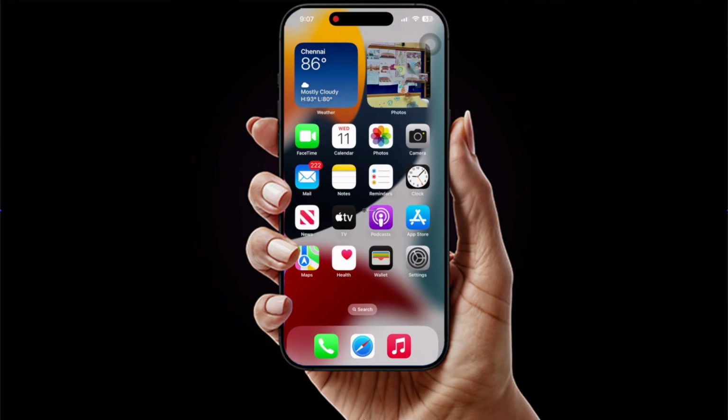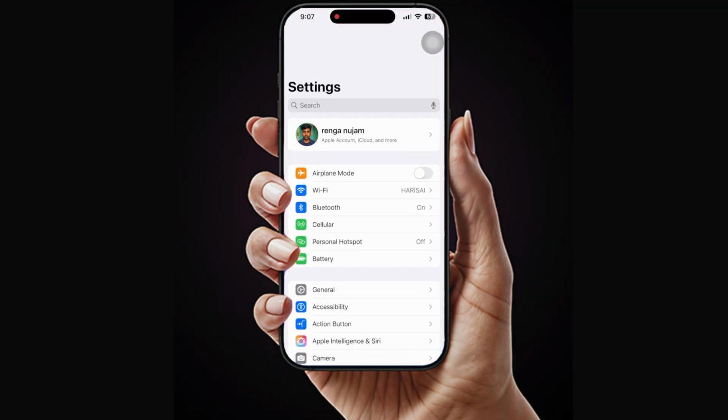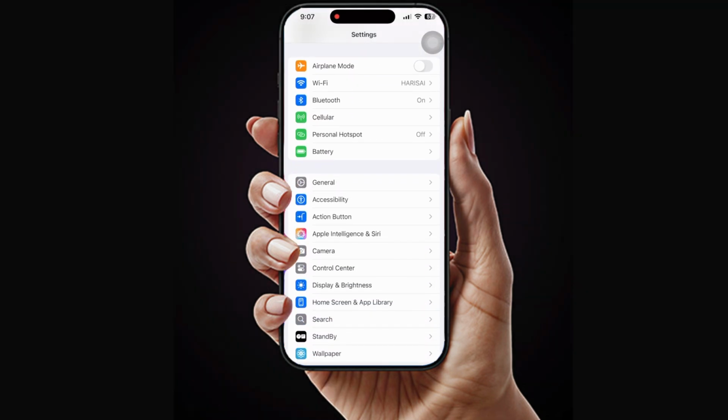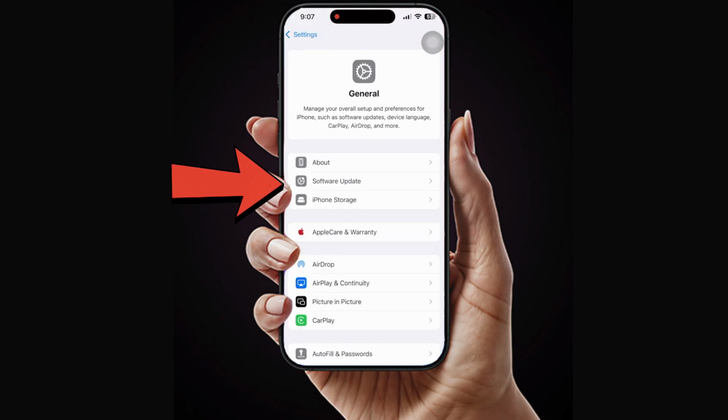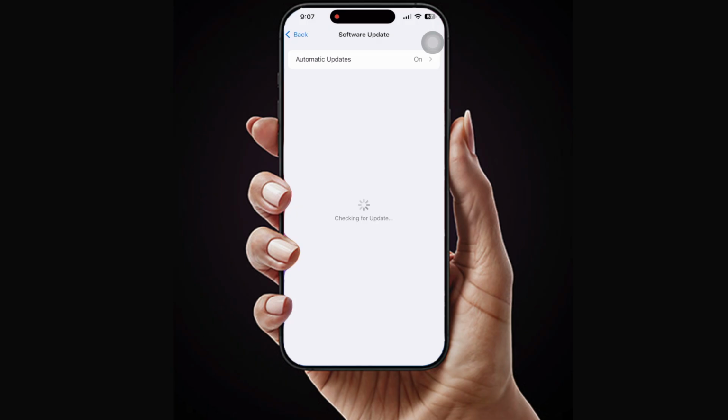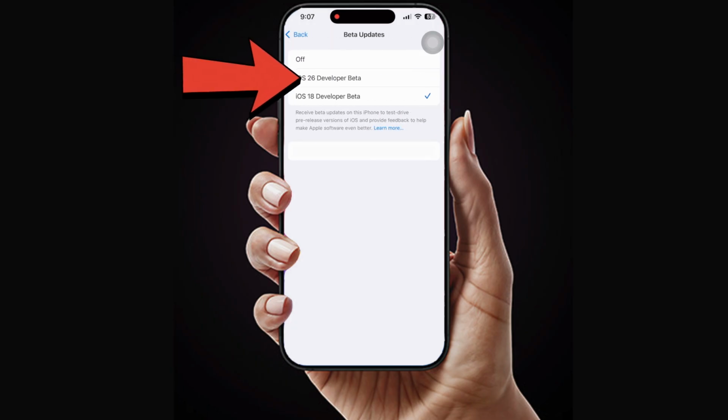To update this OS, first click on Settings. Then click on the next option, the General option. Then there is Software Update. Click on it. If you click on it, click on Beta Update. If you see iOS 26 Developer Beta under Beta Update, select it.